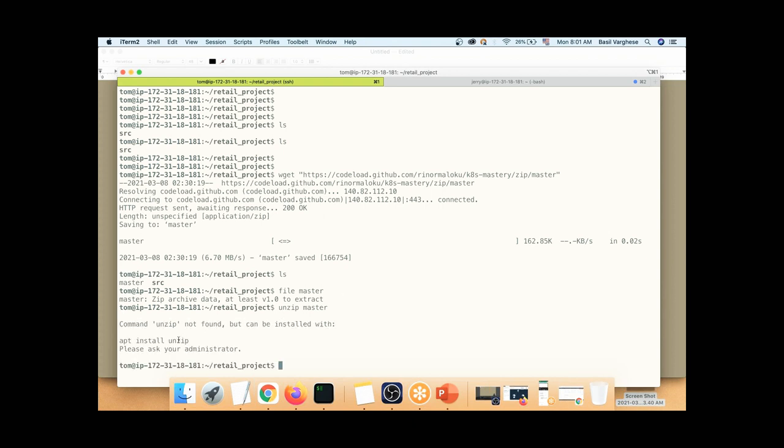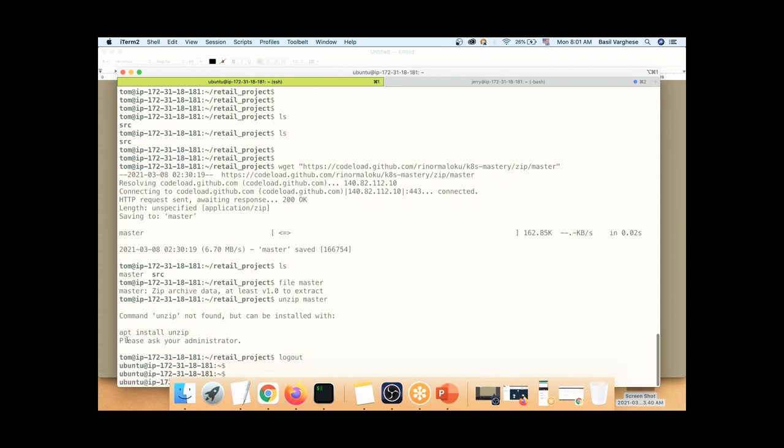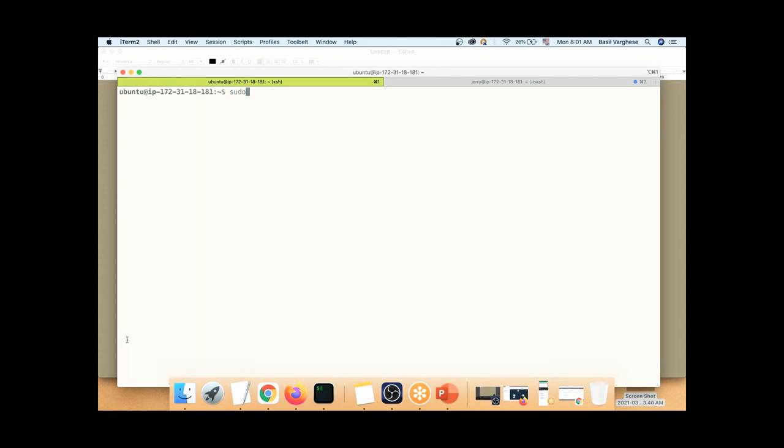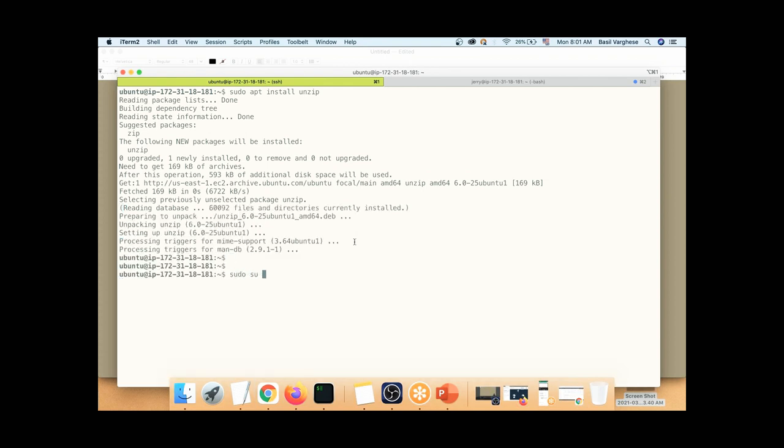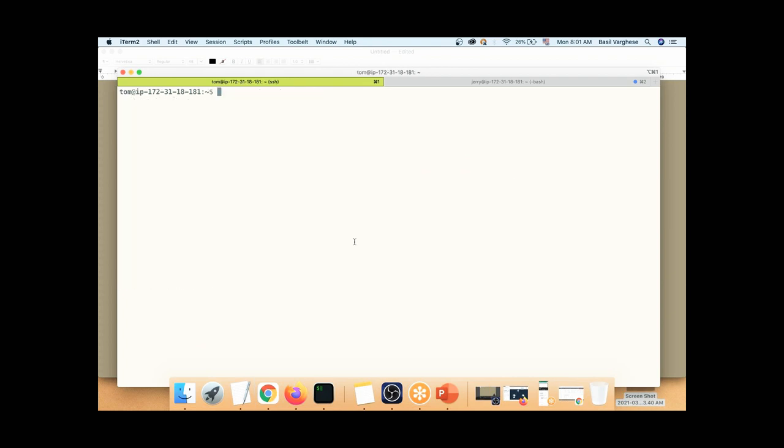Unfortunately, unzip needs to be installed. Currently unzip is not installed, so let me do that. Let me log out from Tom. Tom doesn't have apt-get permission, so it has to be the Ubuntu user, and I'm going to install unzip as the Ubuntu user on Tom's laptop. Yeah, it is done. Now let me go to Tom's folder, and now let me unzip it.